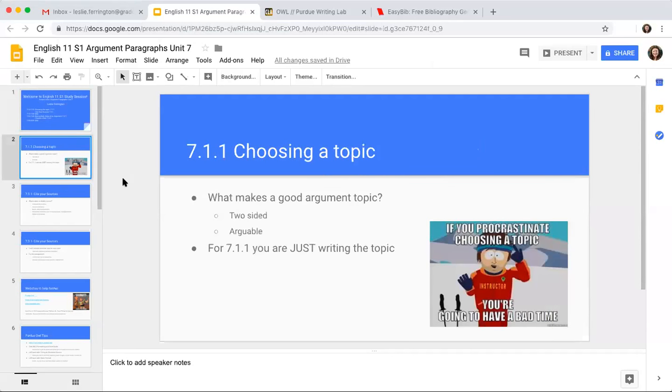So the first one is 711, which is just choosing a topic. For an argument topic to be a good topic, it has to be two-sided and it has to be arguable. You are only just writing the topic. This does not need you to write a whole paragraph or an explanation for why you chose the topic. You're just telling me, like, my topic is this.